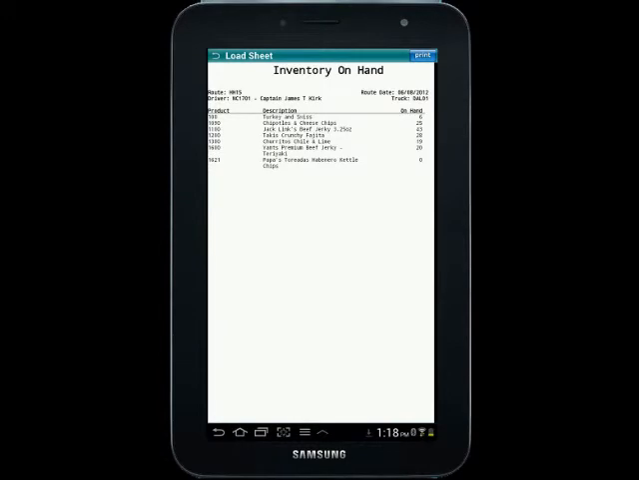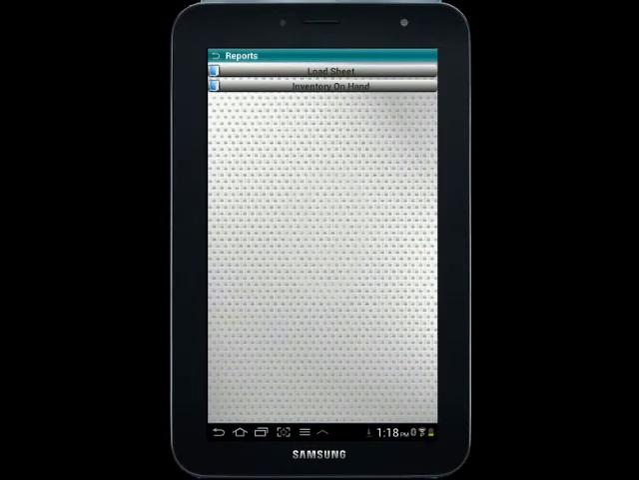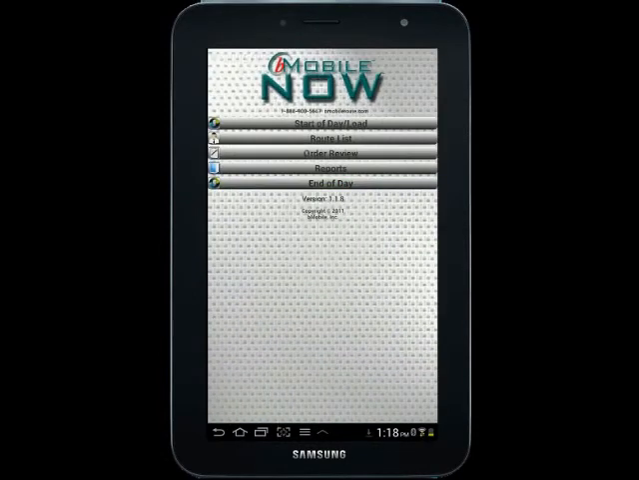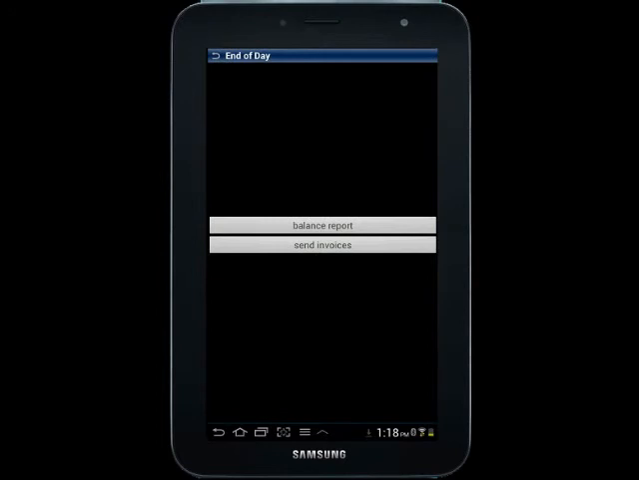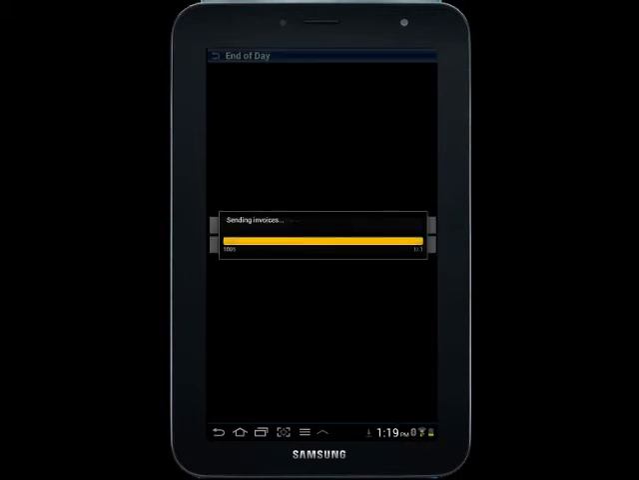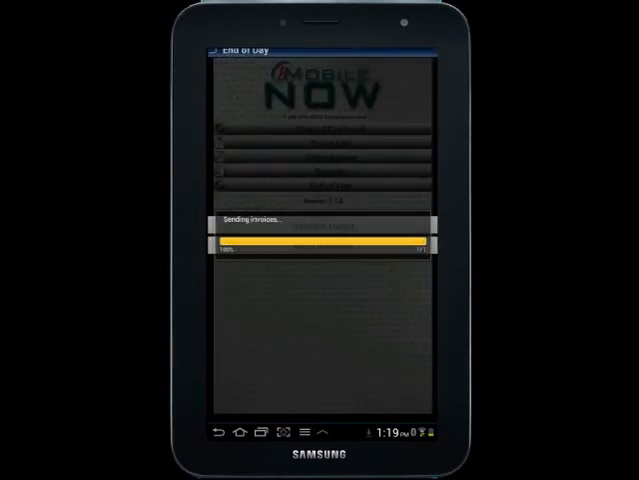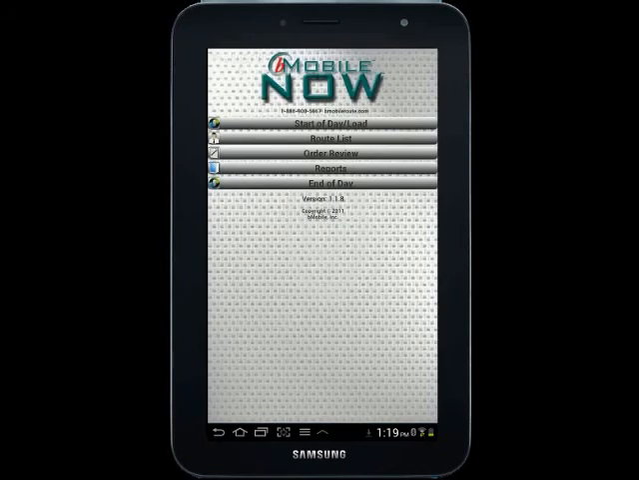Once more at the main menu, hit End of Day to finish out your delivery day. You may choose to print the inventory balance report, which will show a summary of the sales activity for the day. Here, we'll choose to send invoices to the desktop using the Send Invoices button. You can press this and wait briefly while the invoices are sent. You have now completed the end of day process.